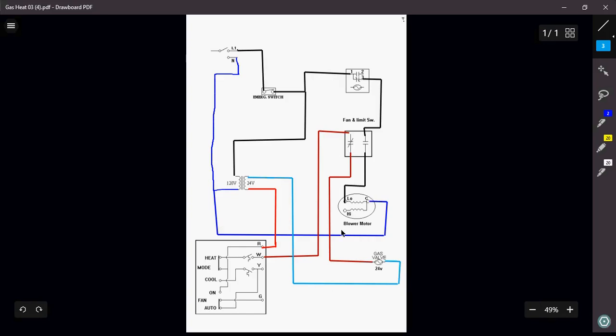So in the event that this guy opens, my gas valve will get de-energized. And when the gas valve is de-energized, it closes. It shuts off the gas flow to my burners. I won't have any more fire in my heat exchanger at that point. Okay?